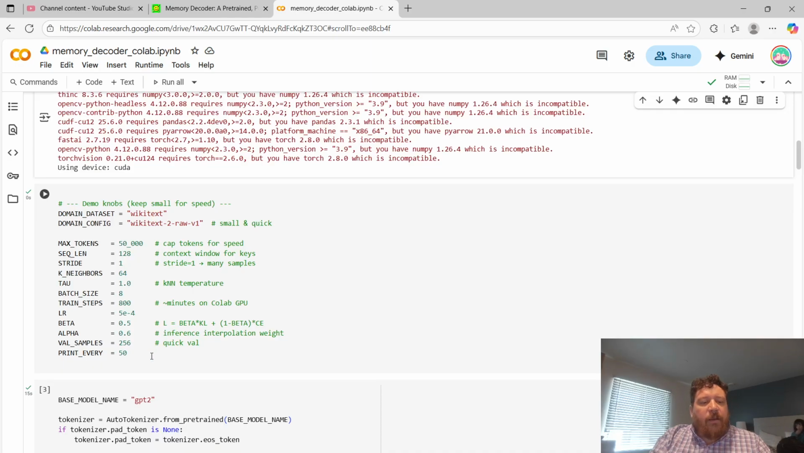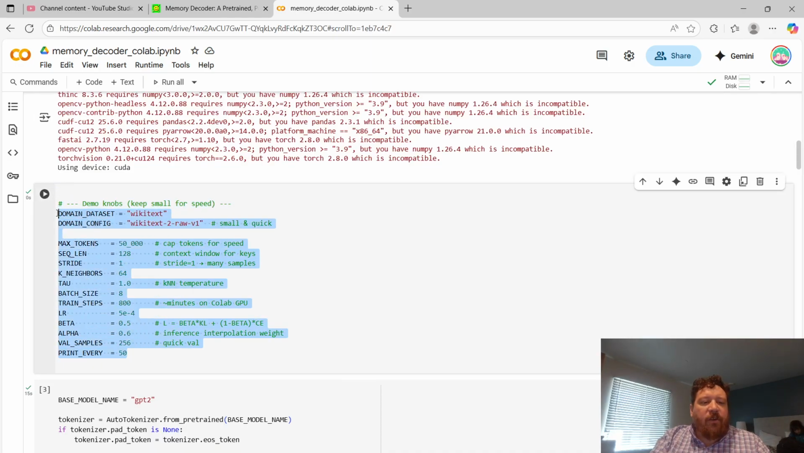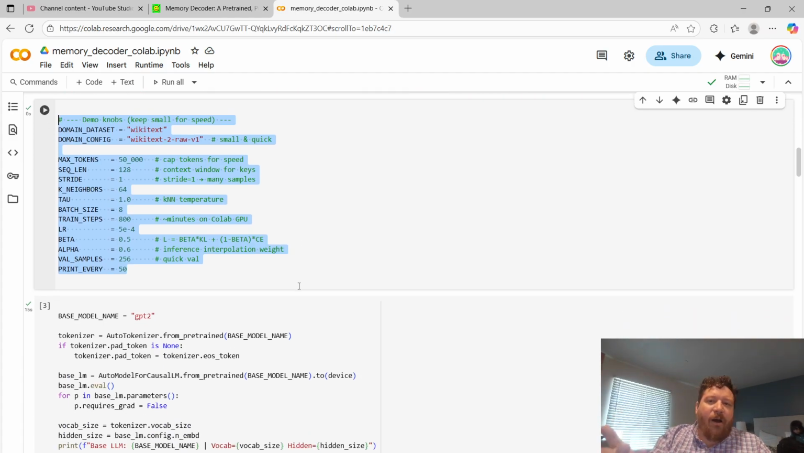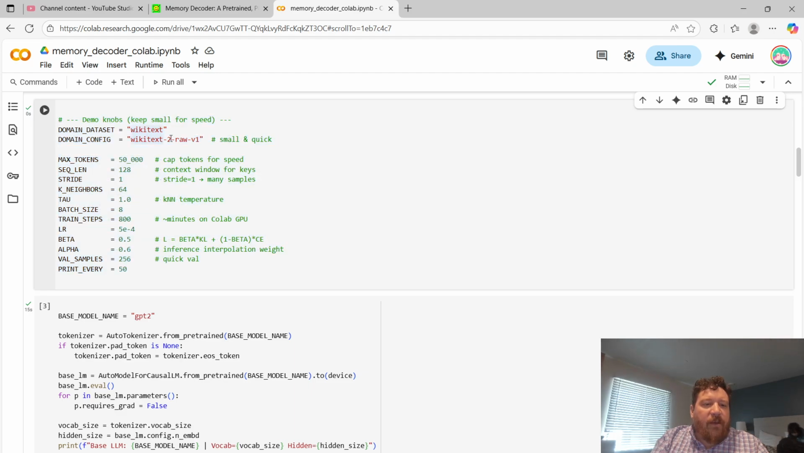And then here's where you can control everything, right? This is your control panel. Consider this your dashboard. But I'm not a front-end dev, I'm a back-end dev, right? So here you go. Within your dashboard, you can change the domain data set. You can change the configuration of the data set and domain. And then max tokens, sequence length, and anything that you would want to adjust within this, right? Training steps, batch size, et cetera.